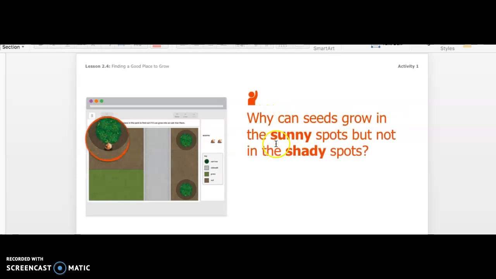Why can seeds grow in sunny spots but not shady spots? Take a second to think. The reason why is plants need to grow in a place where they can get sunlight on their leaves most of the time, all the time. If there's shade all the time, it's going to be very hard for the plant to grow.